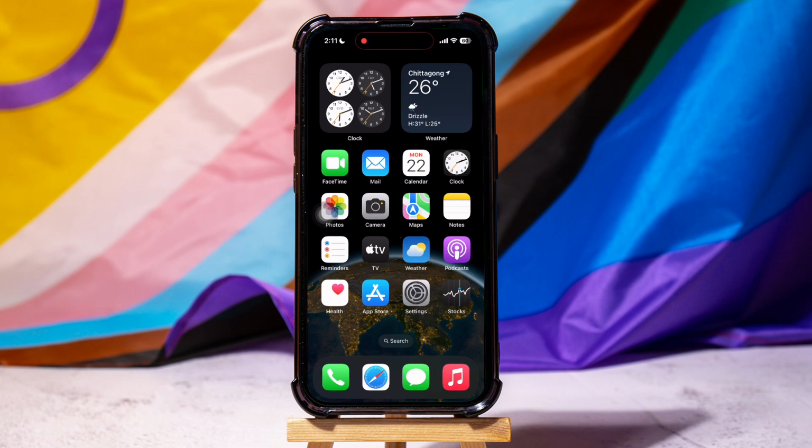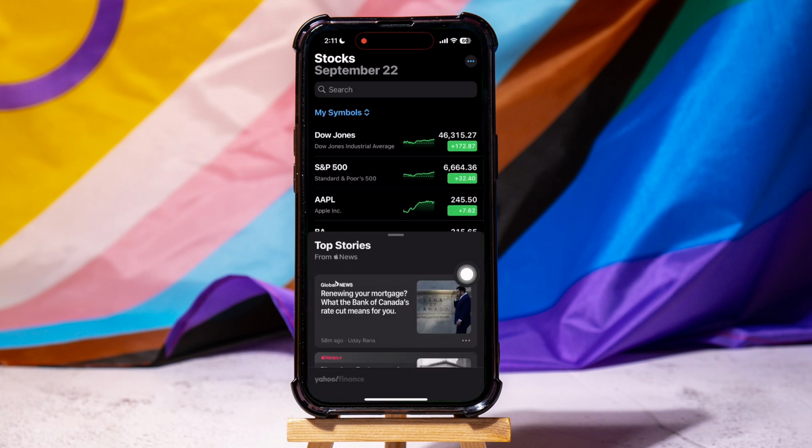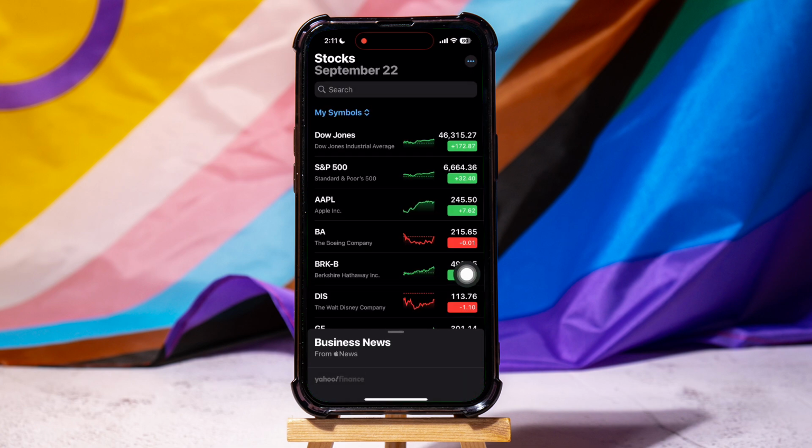How to use Stocks app on iPhone. To get started, first of all go ahead and open up the Stocks application on your phone. A pop-up will open up from where you can create new watchlist.